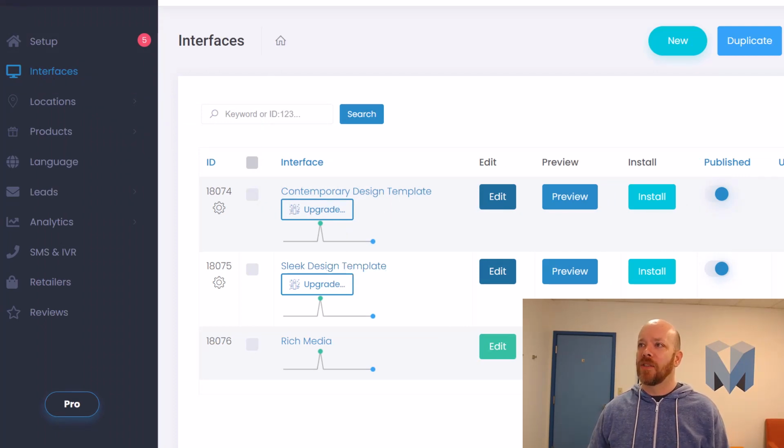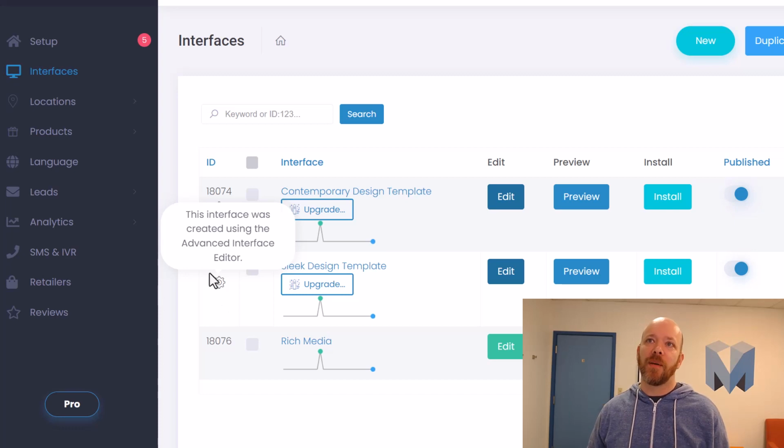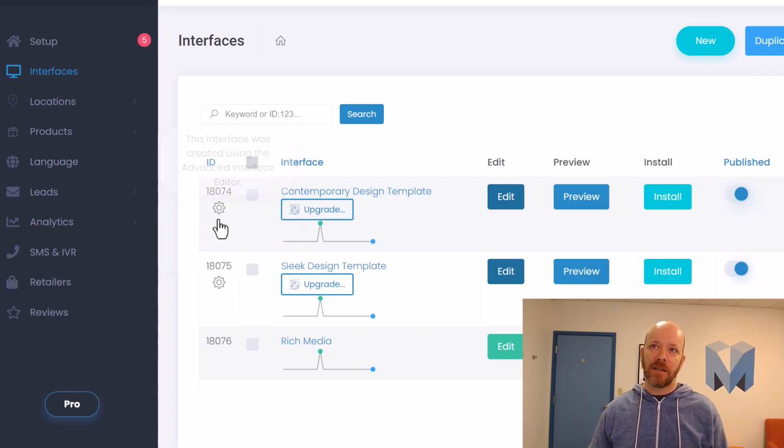And one of the things that you want to take note of here is that some of these have a blue edit button and the others have this teal green edit button. If they are dark blue, that means that they are legacy locators that are due for an upgrade. You can see that this little gear icon also indicates that these are legacy interfaces.